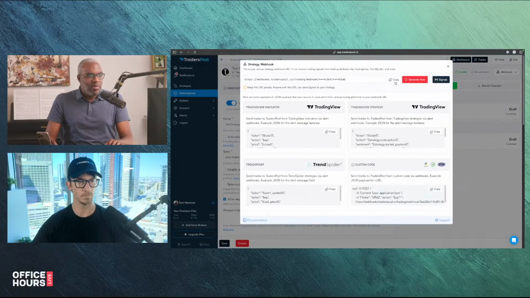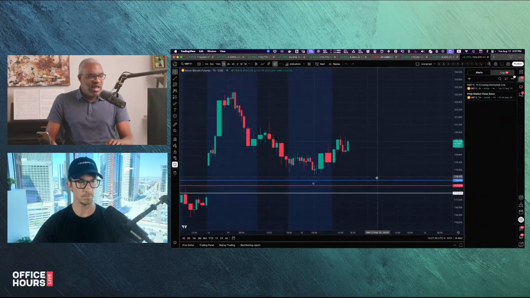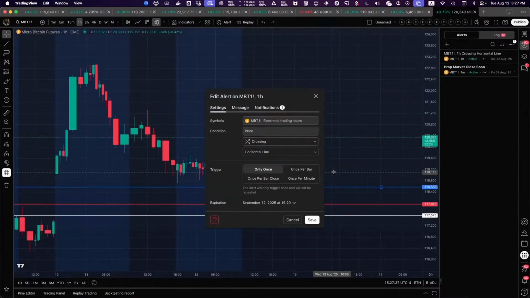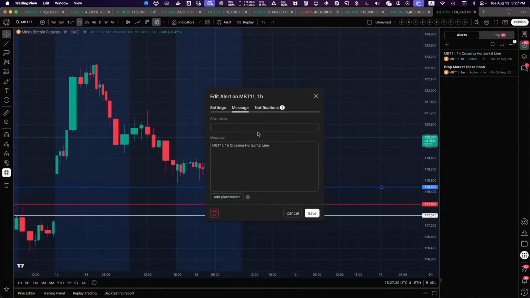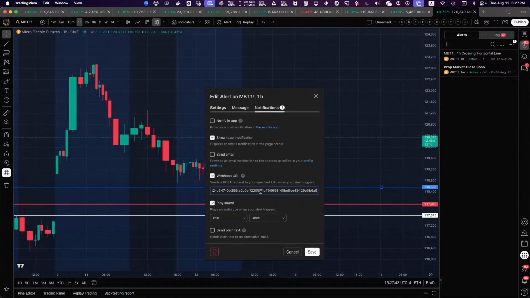I'm going to grab the webhook URL by clicking copy. And then when I head over to my TradingView, on this line that I'm using, I'm going to edit the alert, or I could right click on the line, click edit the alert. And in my notifications field for webhook URL, I'm going to make sure I'm sending the signal to that webhook.